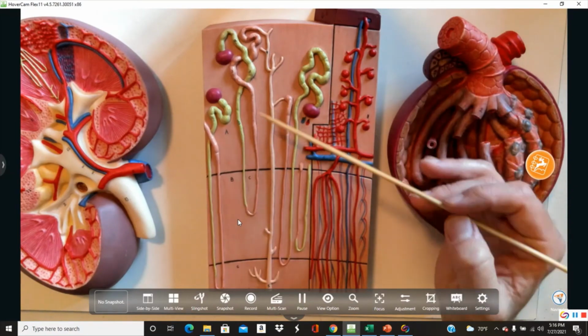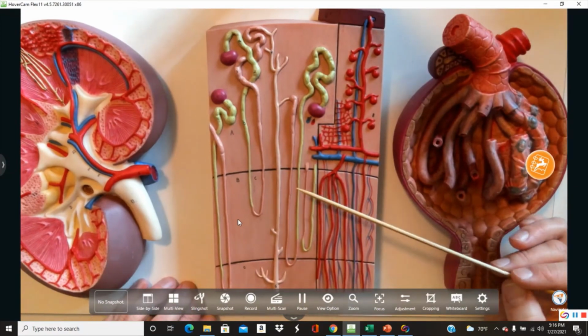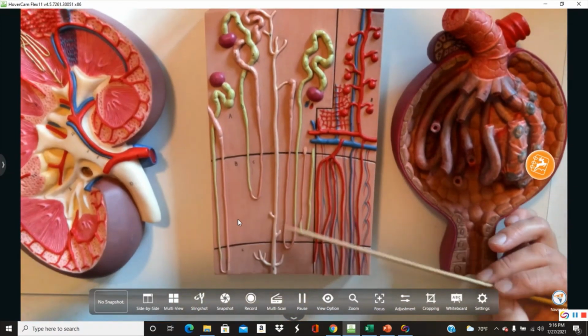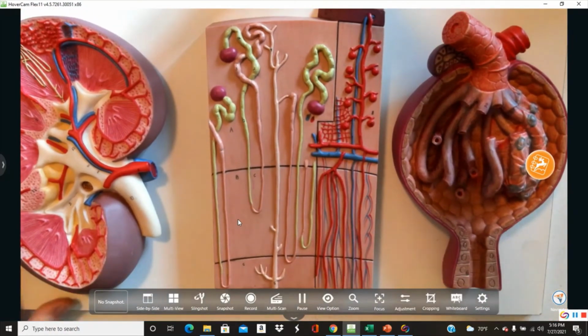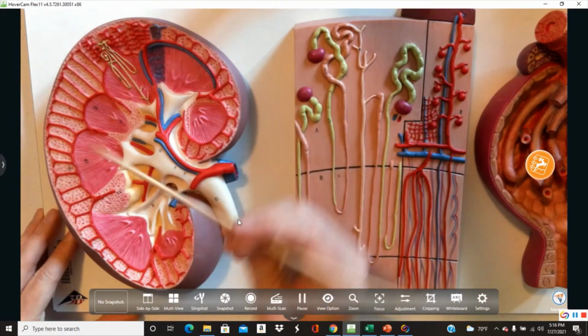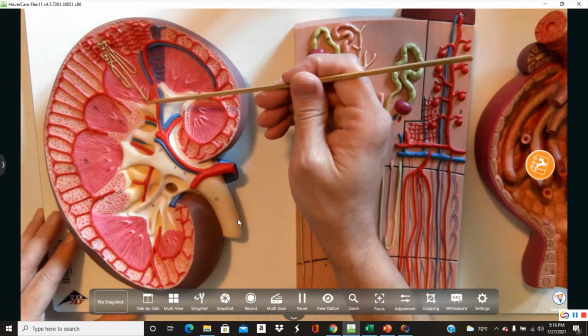Now, the collecting duct ends at the bottom down here, and you would have what's called the papillary collecting duct that would end down here at the renal papilla. Okay.